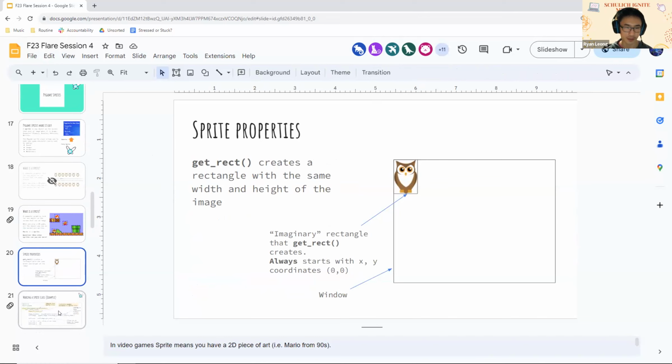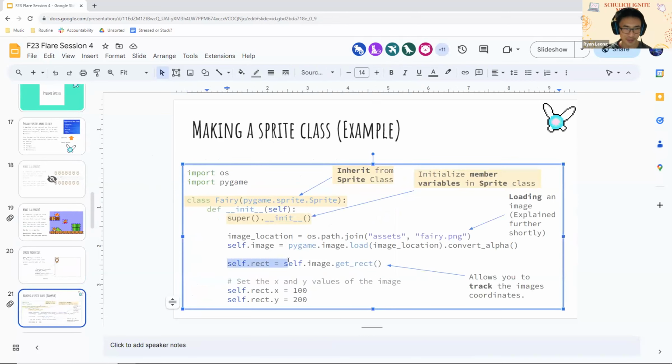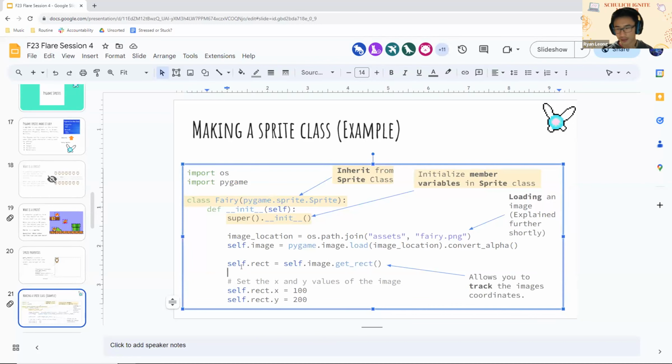One of the built-in functions for Pygame sprites is getRect. It's usually used on an image. I'm not sure if you can call it on anything else. It returns the width and the height of the image, so you don't have to find the width and the height of the image before you load it in.